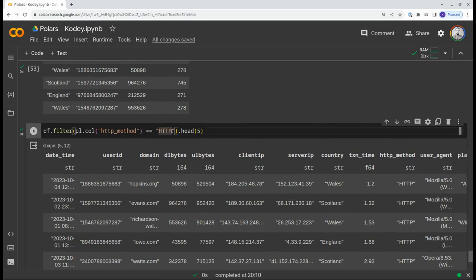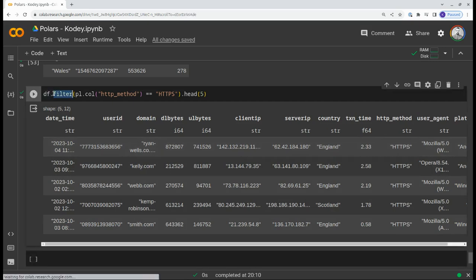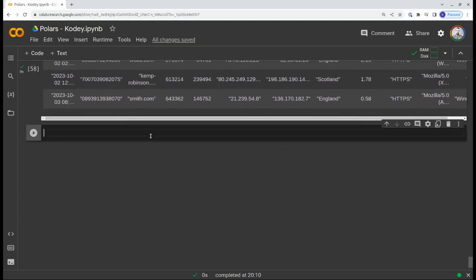If we swap that out to HTTPS, then when we run it, the HTTP method only shows HTTPS traffic. So just to quickly review, we're applying a filter. We're applying that filter on this column, and the condition we want to be met is this, that it must be equal to HTTPS. We can then apply multiple filters as well.